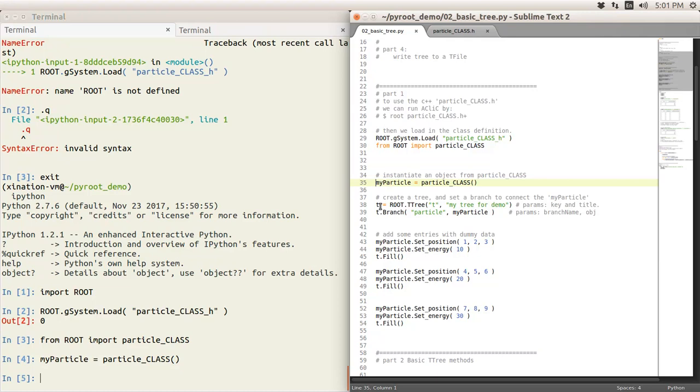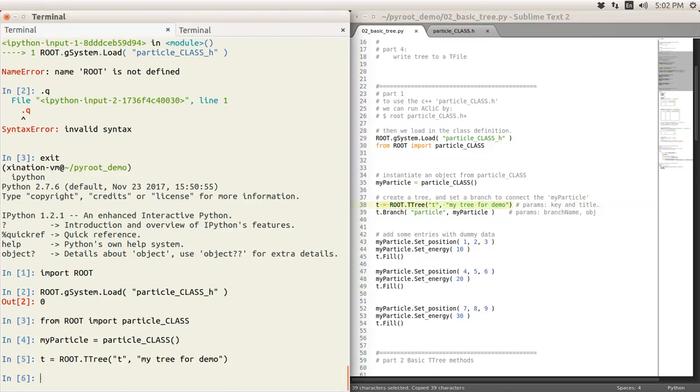So let's create a tree. This is the hard part. Creating a tree first is easy. You call the TTree class and put some parameters in the constructor. The first one is the key, I call it t, which I generally use for the tree. Then the title of my tree for the demo. Good. So we have a tree, but nothing in it.